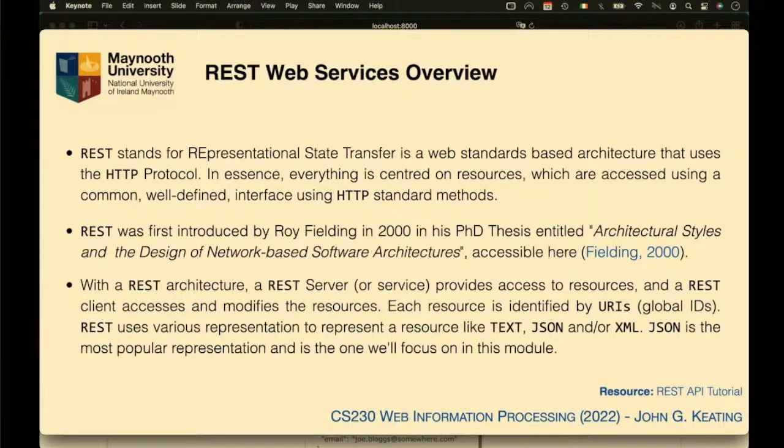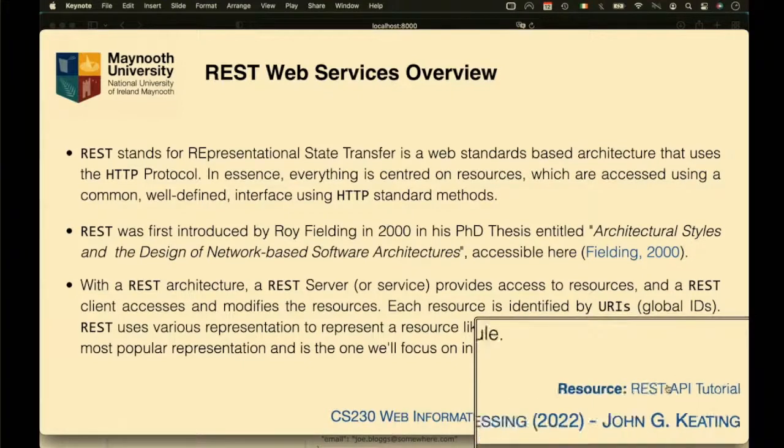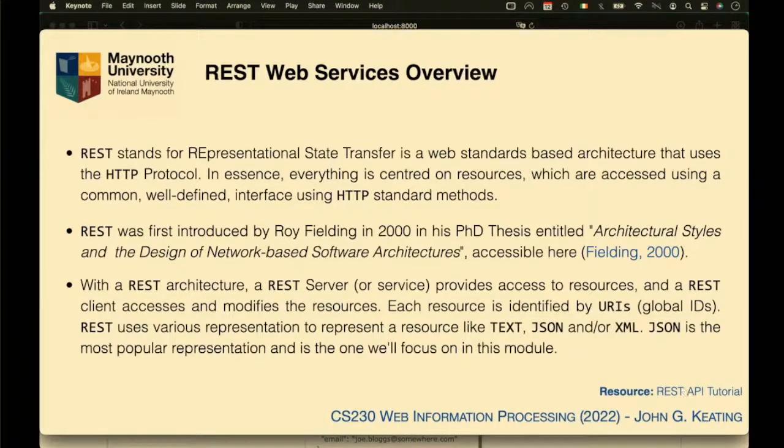In essence, everything is centered on resources and their access using a common, well-defined interface using HTTP methods. And we know about these methods already. And you can have a look at this resource here if you wish. Okay, so it's a good resource to look at.